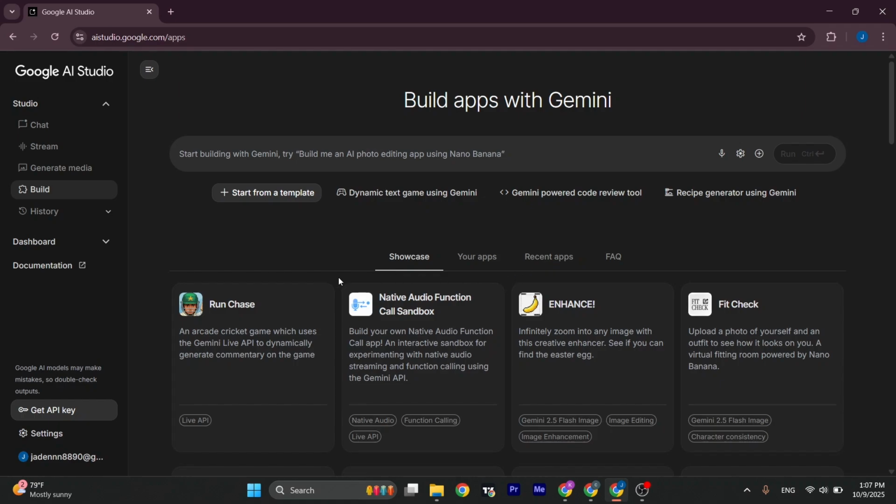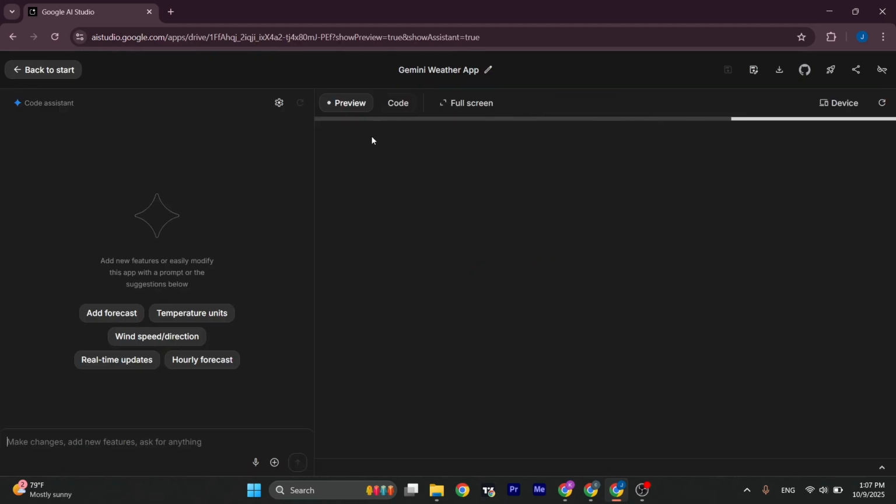First of all, you need to head over to Google AI Studio and just open up the project that you're trying to export. For this video, I'm just going to use one of the recent projects. This is a weather app.